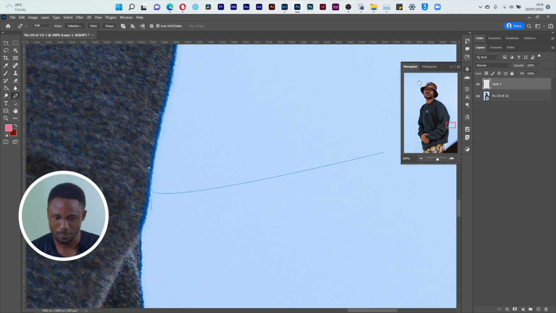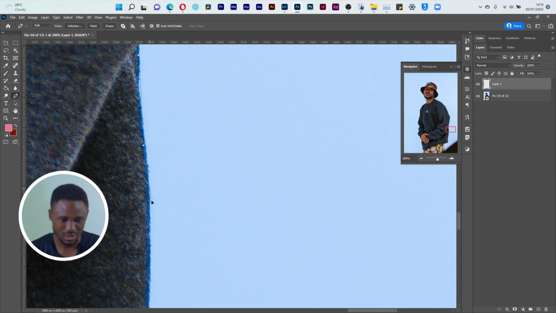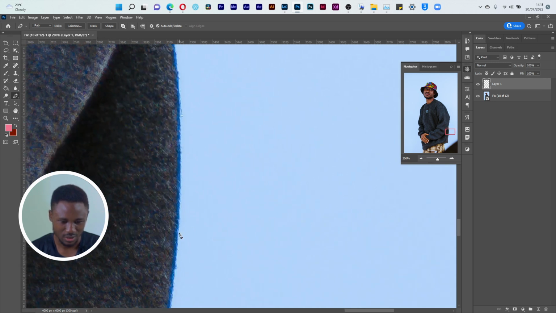So you see that the navigator panel is letting me know exactly where I am on the screen, so I'm never lost. So what I'm doing is I'm clicking and I'm dragging.